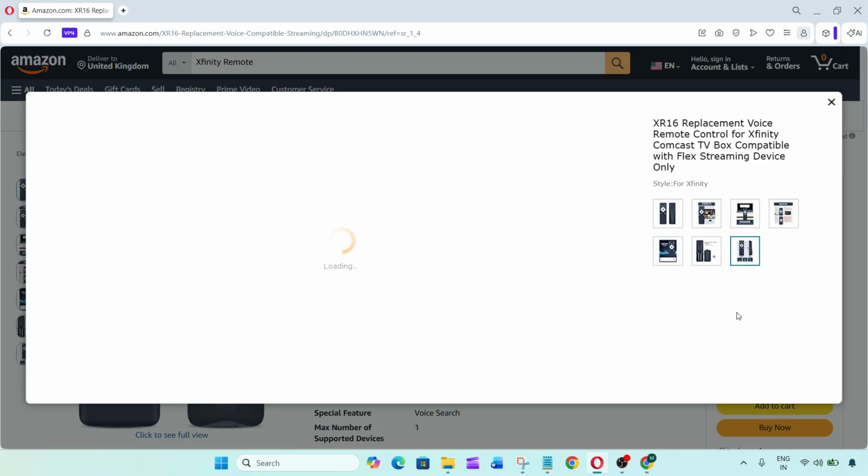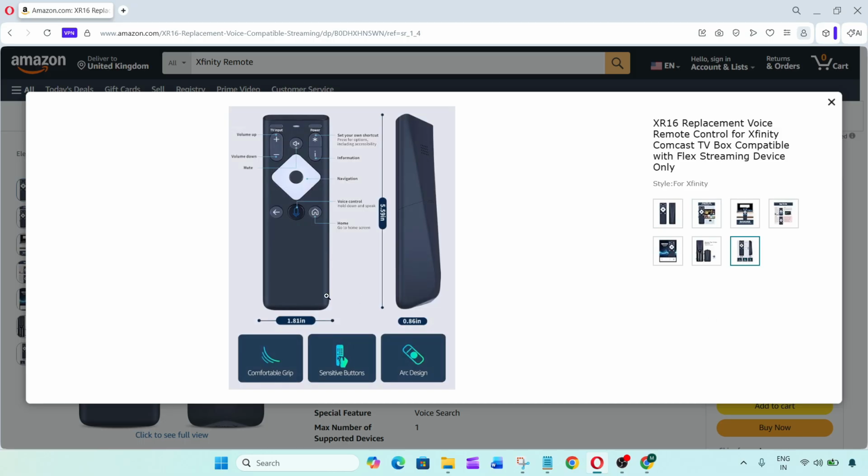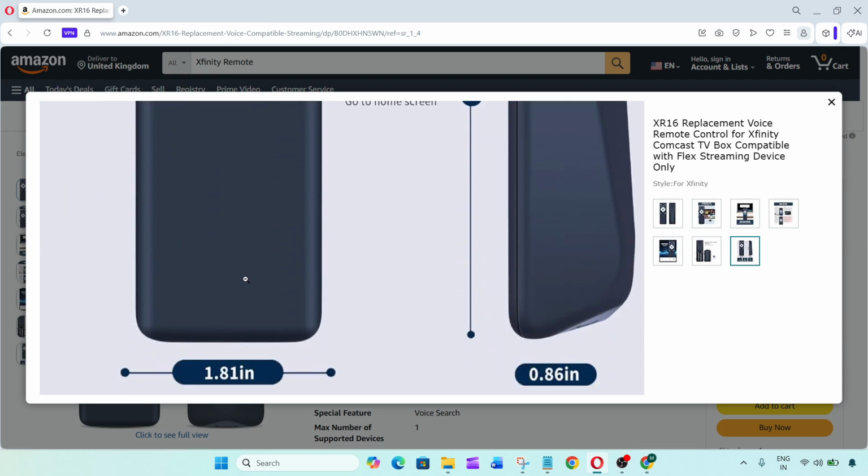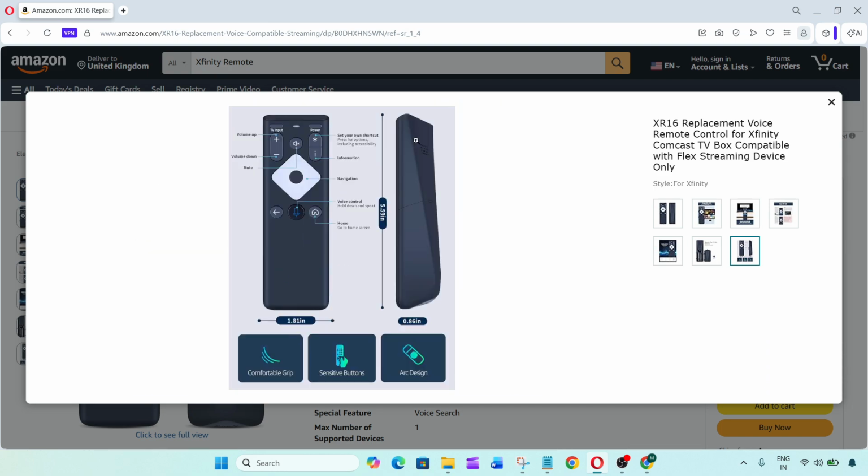The process only takes a few moments and can make navigation much easier if the current language isn't your preferred choice. In this video, I'll walk you through the simple steps to change the language using an Xfinity remote.